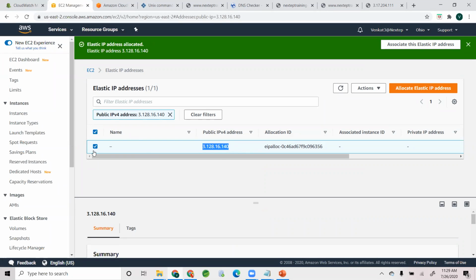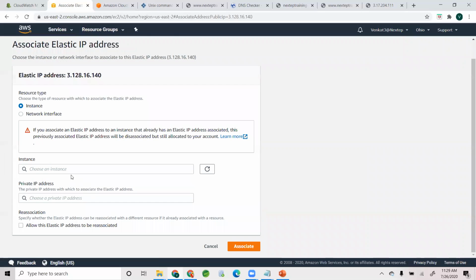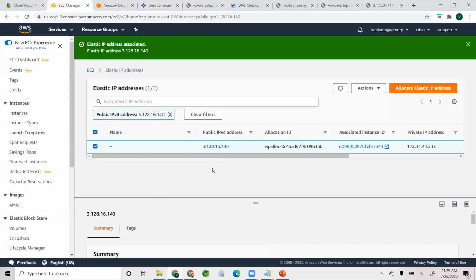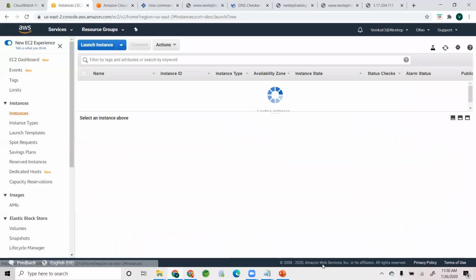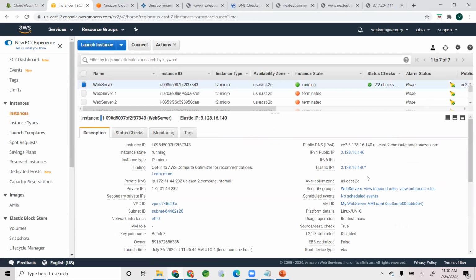Okay. If you assign this public IP, now this is a static IP. This is called an Elastic IP. So select this one, and then Actions, associate this Elastic IP to one of the instances. There is only one instance running, which is the web server. Now I'm assigning this IP to my web server. Once I associate that, this will be the IP address of my web server. Go back, observe it, 3.128.616.140, and my IP address will not change no matter what.